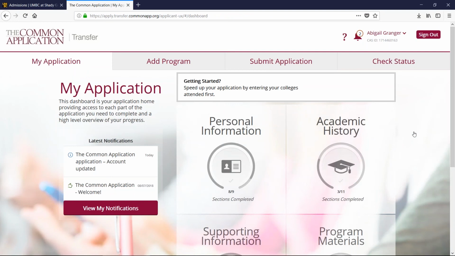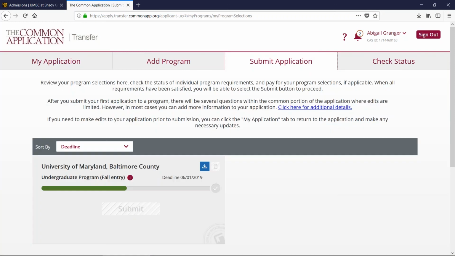Once all of these status circles, I should call them, because they're circles, not bars, are full, you'll be able to go to submit application. And this status bar will be full and the submit button will be available to you. Right now, the submit button isn't available to me because I'm not done with all my questions yet. So once I go back and finish up all my questions, I'll be able to come here. You can download your application as a PDF just to review it again, and then go ahead and click submit, and it will take you through the payment, the $75 application fee process.